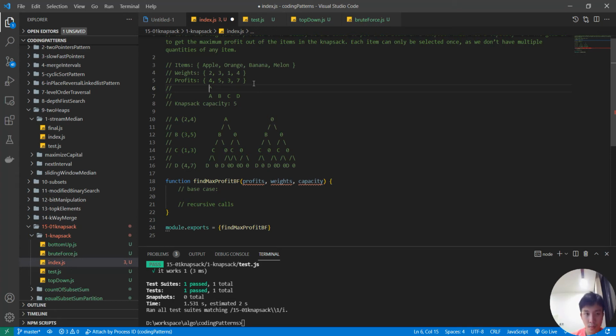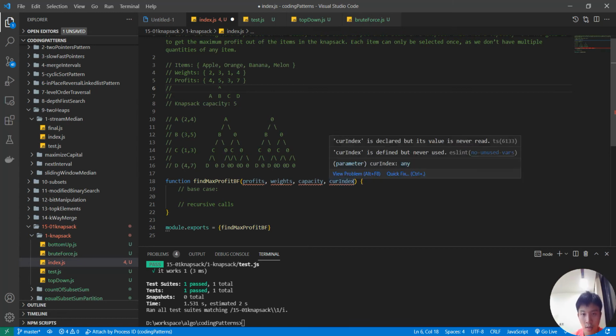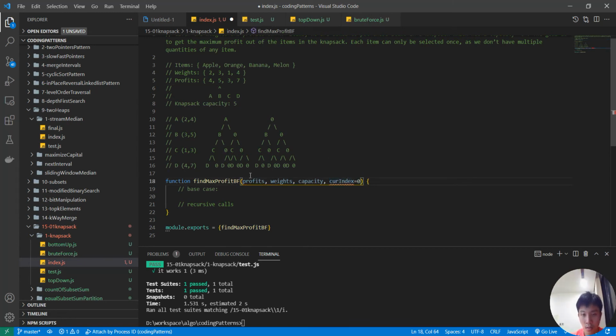So we probably want to store the current index of current item, current index, right? So if we're done with this first item, in the next recursive call, we probably want to consider the next item. So probably we want a current index. Originally 0, right?